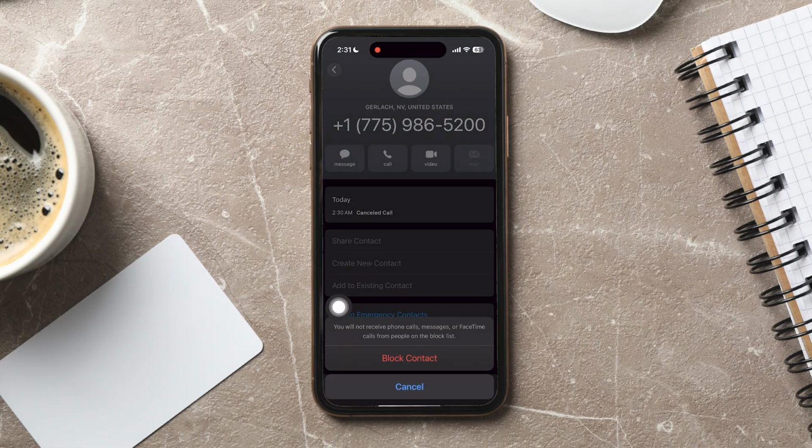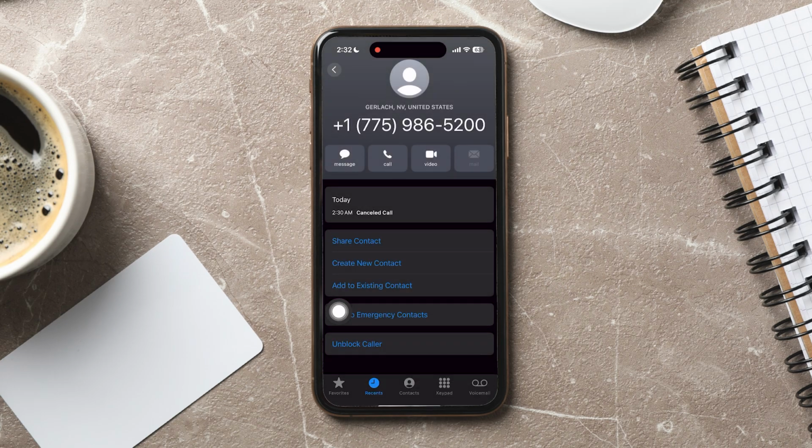A confirmation pop-up will appear. Tap Block Contact to confirm. This action will block the person from your contact list.